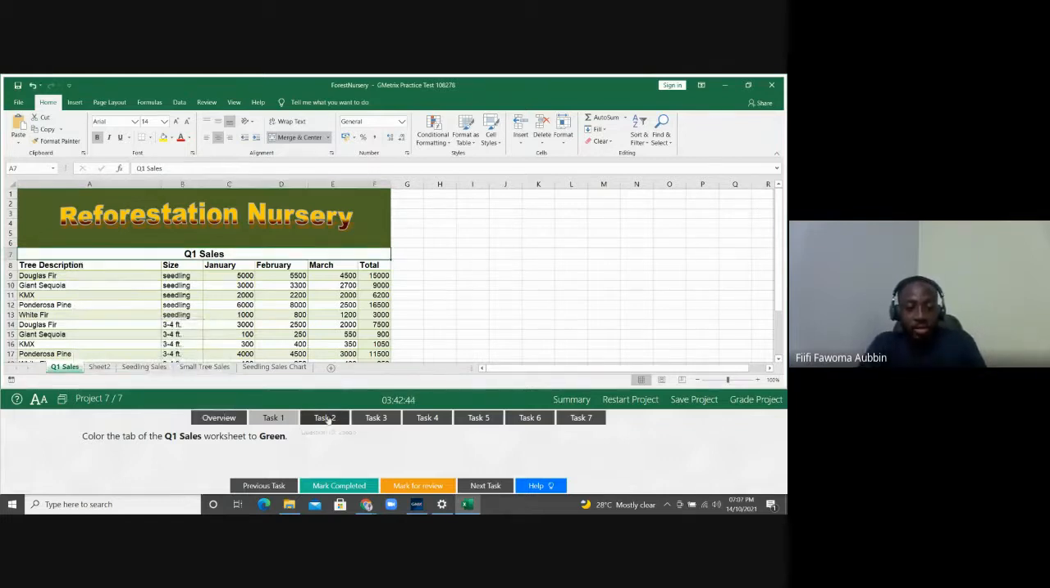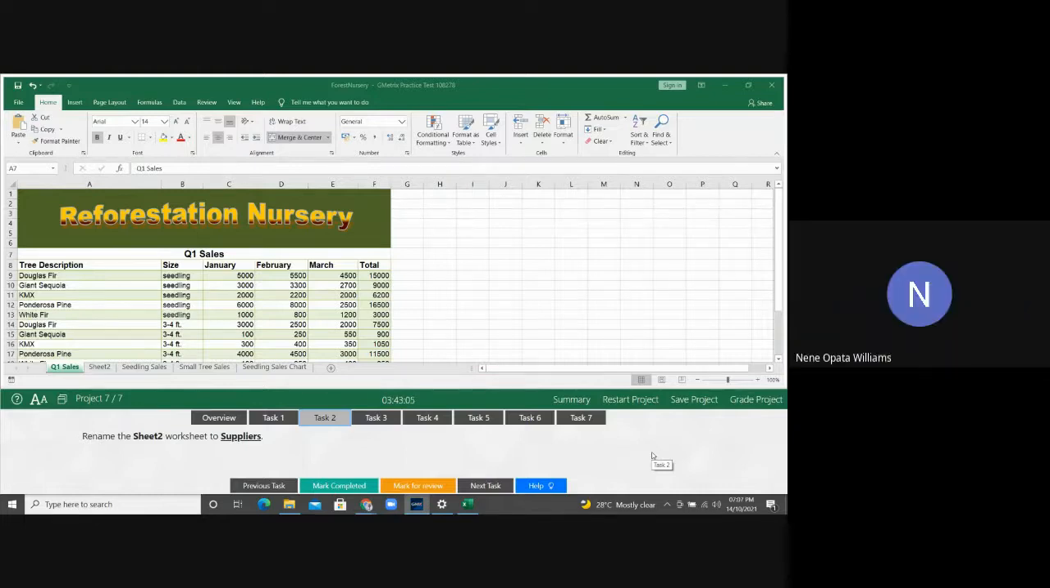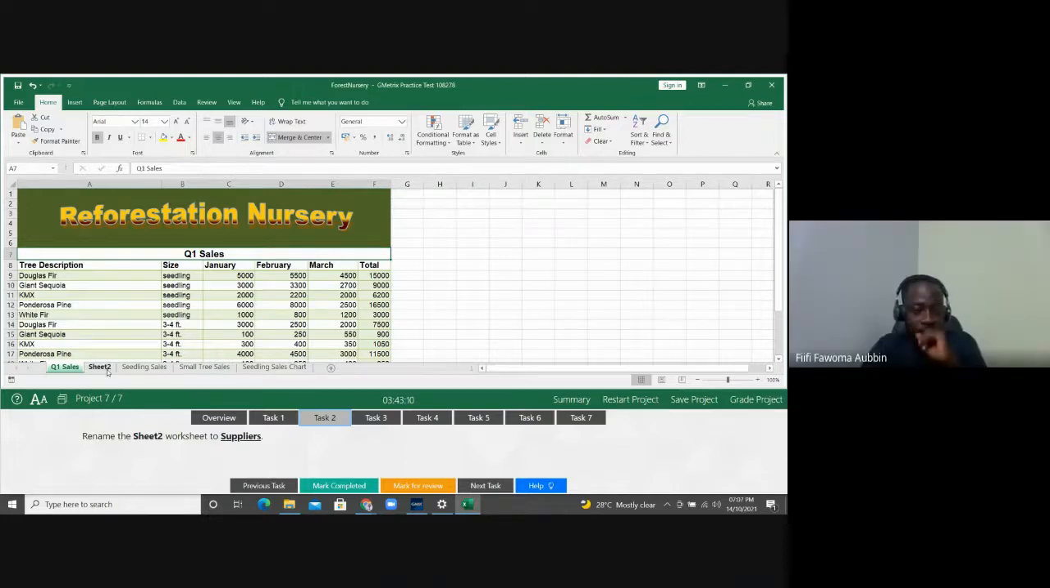Go to task 2. Rename the sheet 2 worksheet to suppliers. You can also right click on the sheet 2 tab, and you see rename. Okay, and suppliers.